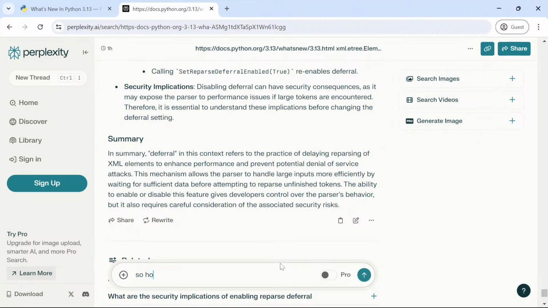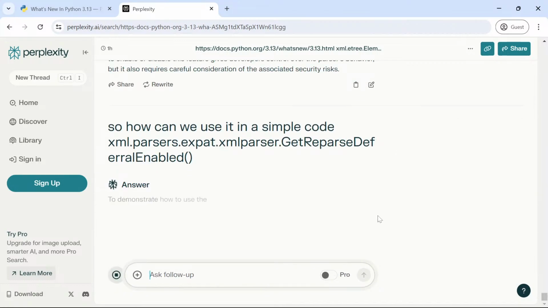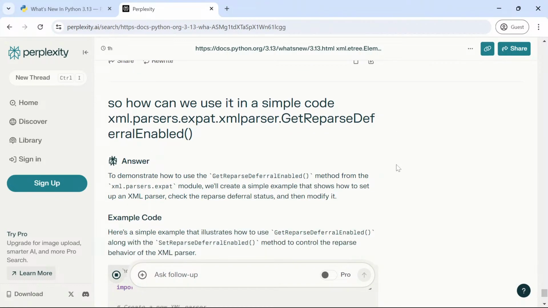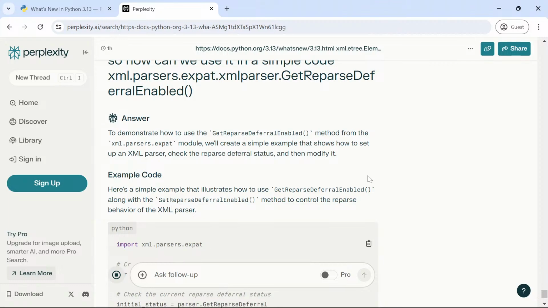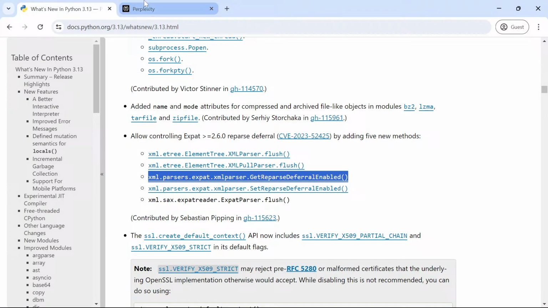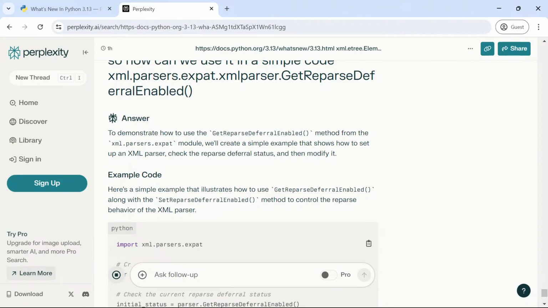So, how can we use it? Simple code to demonstrate how to use the get reparse deferral enabled method from the xml.parsers.expat module.